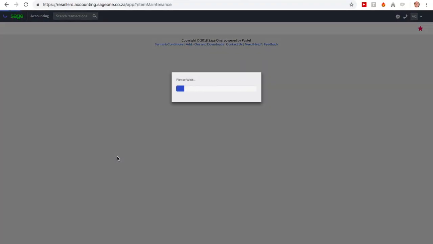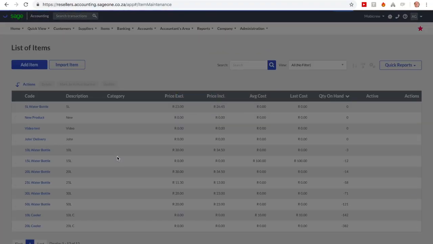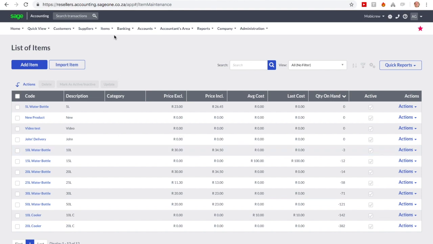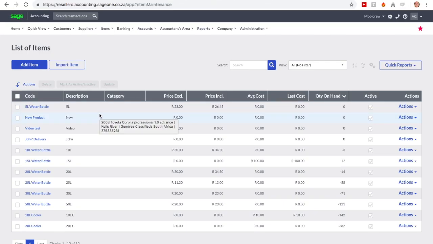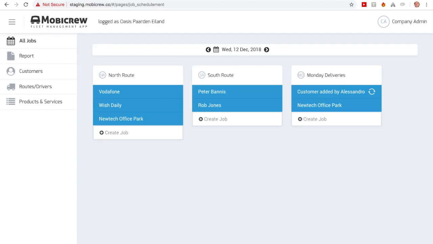So what I'm showing you now is how products and customers created in Sage actually get synchronized automatically into Mobicrew, which means that when you create a job, all of your products and all of your customers are coming through from Sage. They're not coming from Mobicrew. And any discounts or agreements or structures that you have inside of Sage remain in Sage, and they get used when your invoice gets created, or the applicable discounts or special conditions become used. So let me show you now.